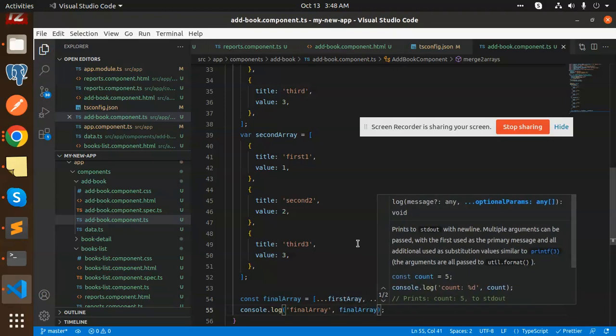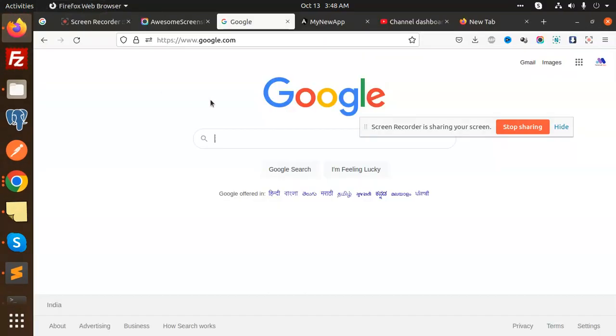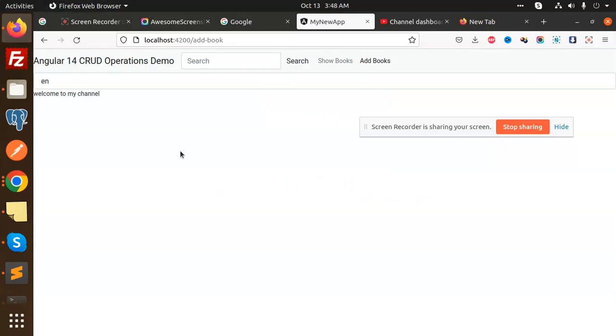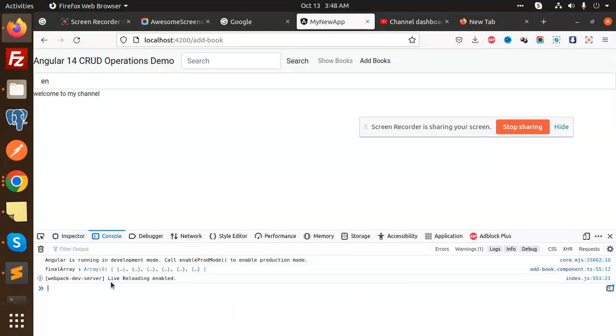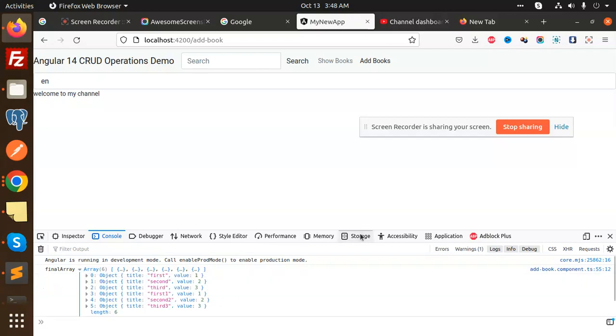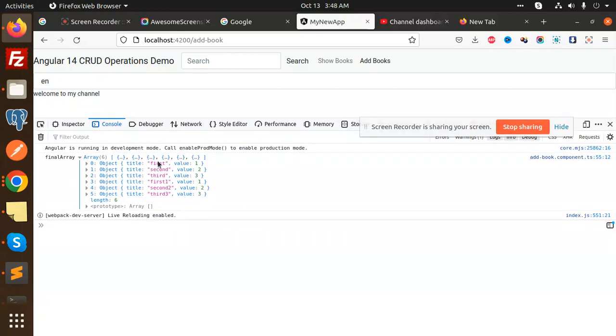Okay, let's see, is it working or not? It is my new app. So go to the console.log. Here you can see the final object: first, second, third, first one, second one, third one. So it's complete, it's merged the whole array, right?